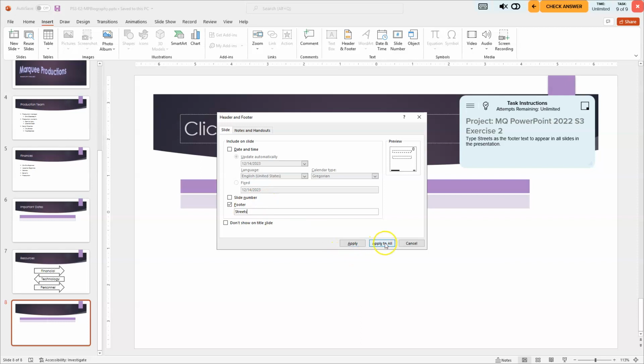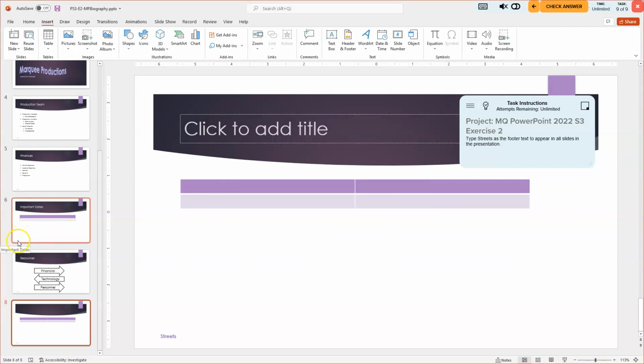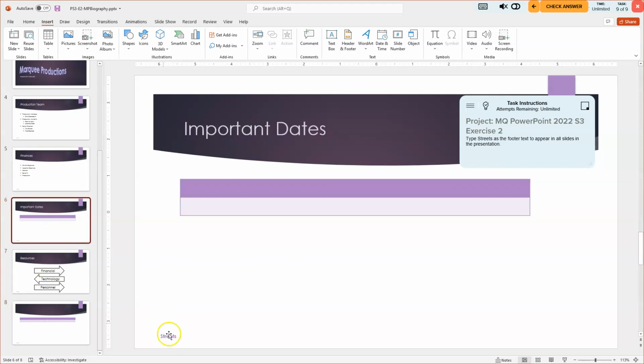All right. And we want to make sure we apply that to all of them. So if we apply to all, if you can see over here in the bottom left-hand corner, we have streets. If I click on this one, we have streets there as well. All right. Very well done, everyone. Let's go ahead and check our answers and see how we did.